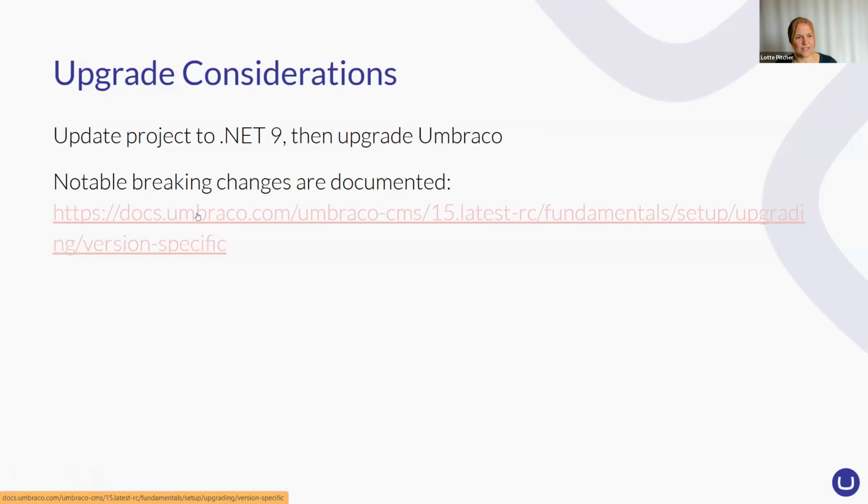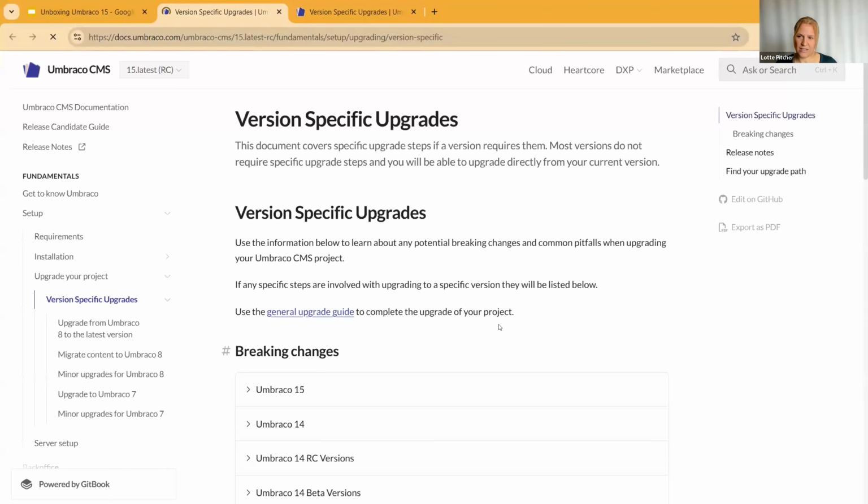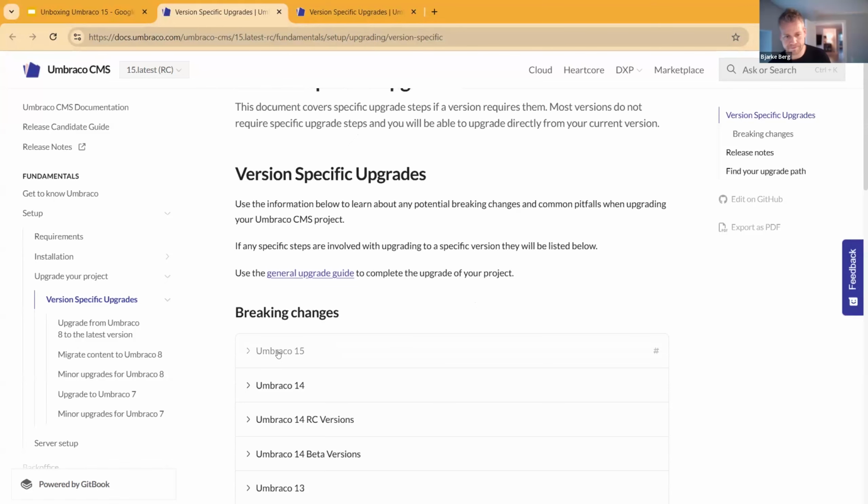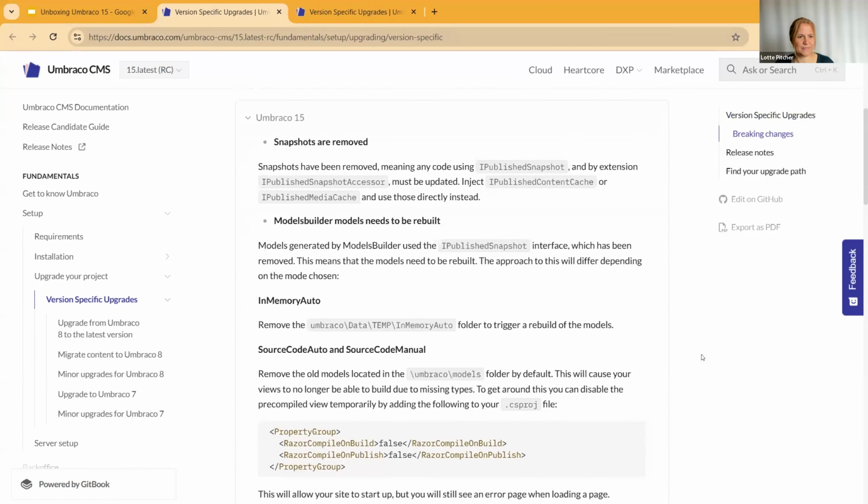Other than that, we do have some notable breaking changes, and if you just open the accordion, yep, let's scroll down to there. Part of the new cache is that snapshots are no more. So every time you use the IPublishedSnapshot, you will need to update it to the IPublishedContentCache or IPublishedMediaCache. And a side effect of this is Models Builder models actually used the snapshot before. So if you can't just get rid of them and rebuild them automatically, you will need to update your Models Builder models to use the new IPublishedContentCache. Okay. But it's all mentioned there.